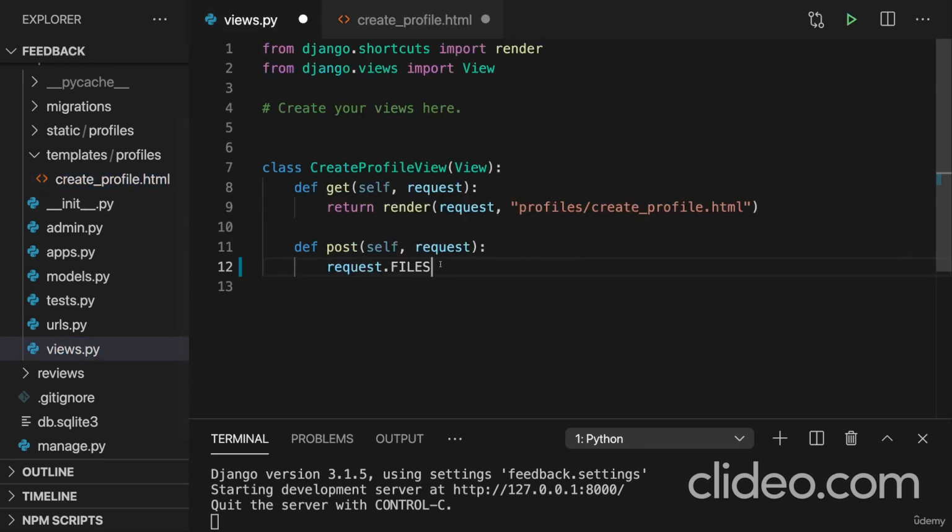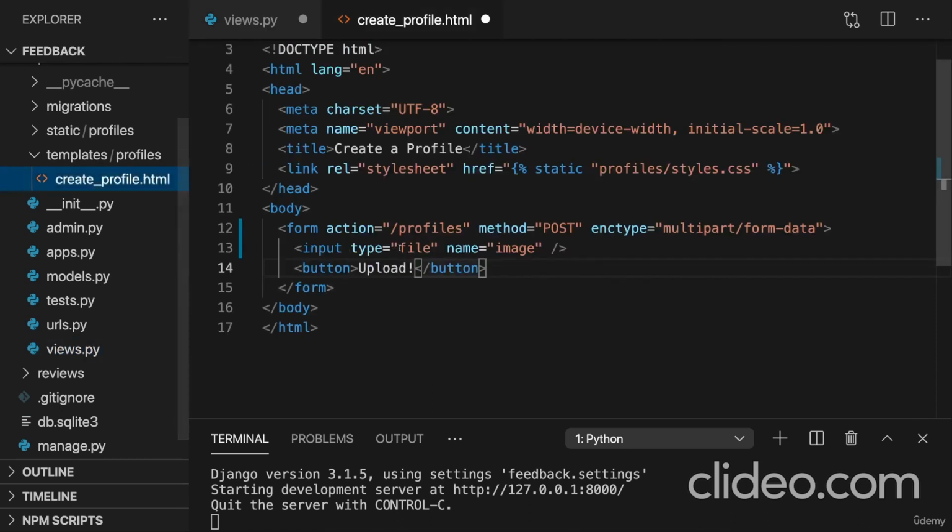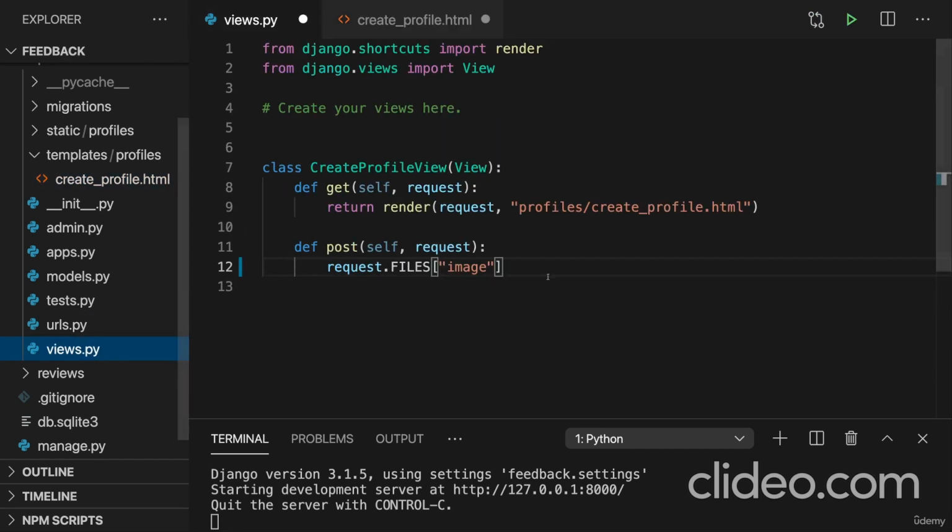And then back in the view, I can now use this name, image here, as a key on this files dictionary to get access to this specific file which was submitted as part of the form. And if we had multiple file inputs in one and the same form, we could retrieve the different files by the different names that were assigned here. So now with that, we get access to that file. And for the moment, let's just print that file to get an idea about what we actually have here.